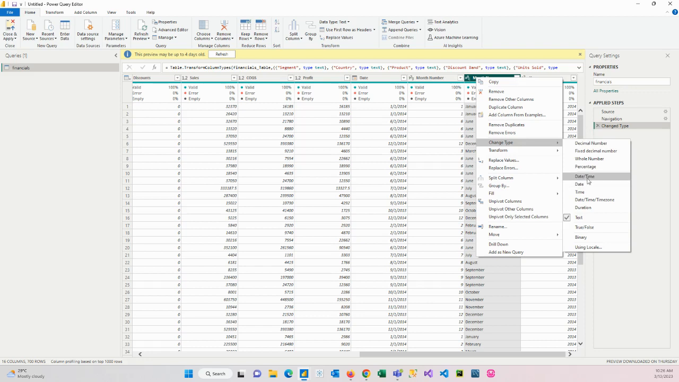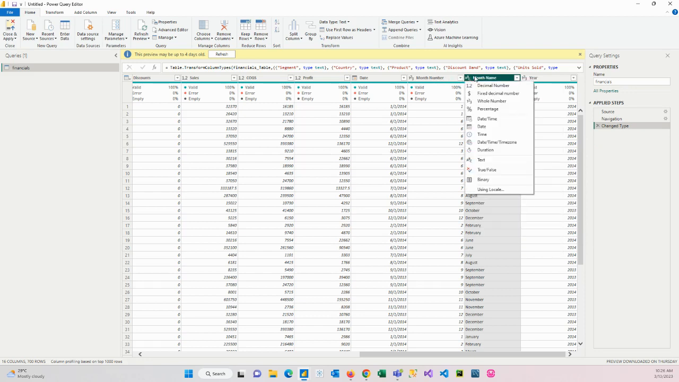And you can see we've got date and time, date and time including time zone. Duration could be on a column that is the difference in time between two date fields, two date and time fields. That would give you the duration in either minutes or seconds or hours. You have your decimals, fixed decimal, whole number, etc. So that's how you can change the format of your columns.